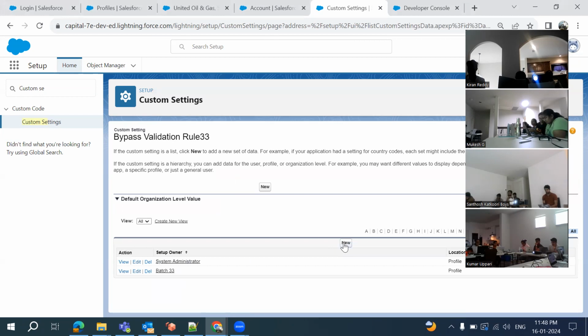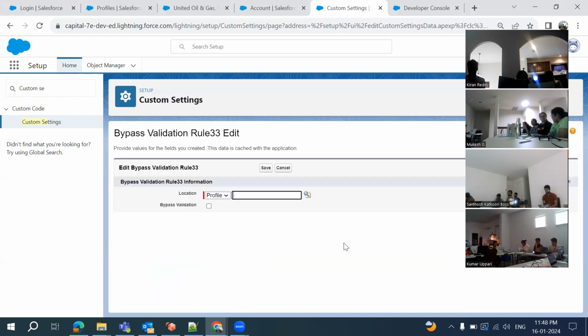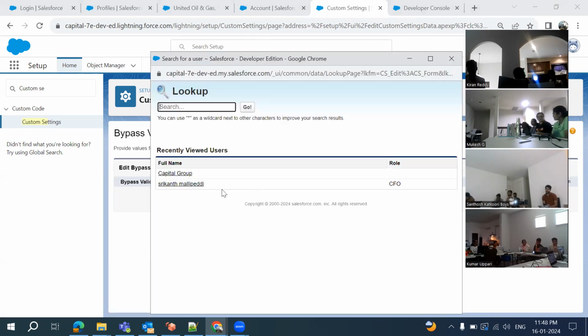And I would like to enable it for some user as well. I would like to bypass for some user as well. So I am going to select the user. Then after that, I can choose which user you want to bypass.